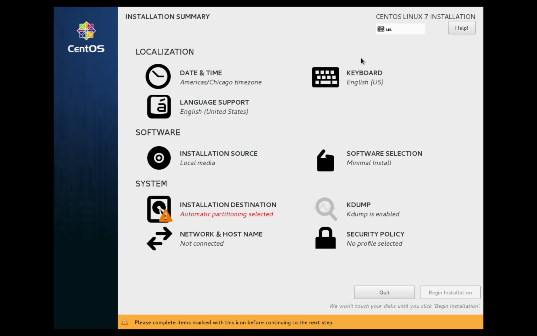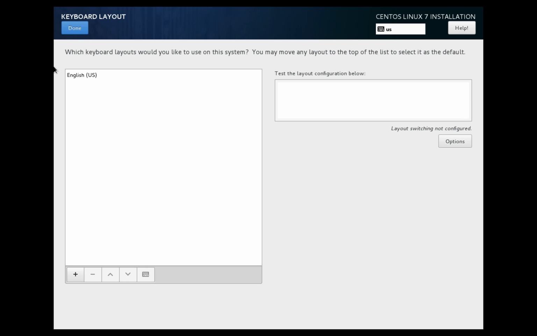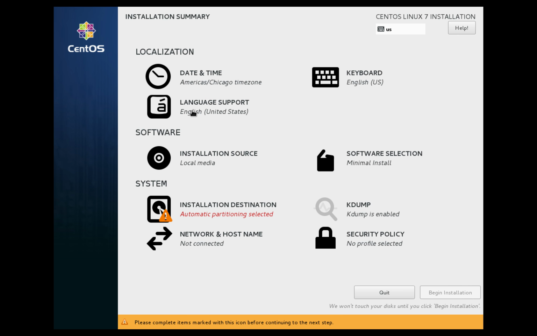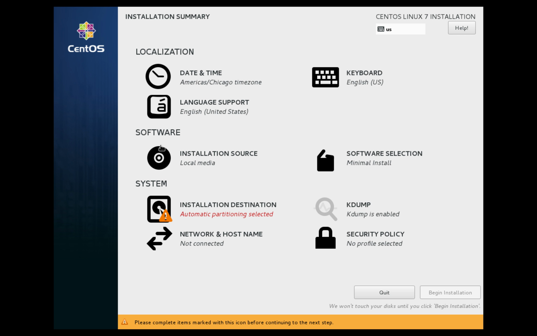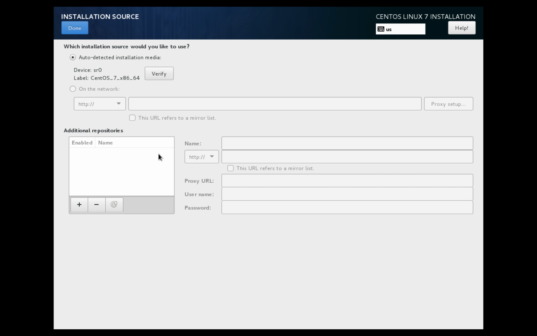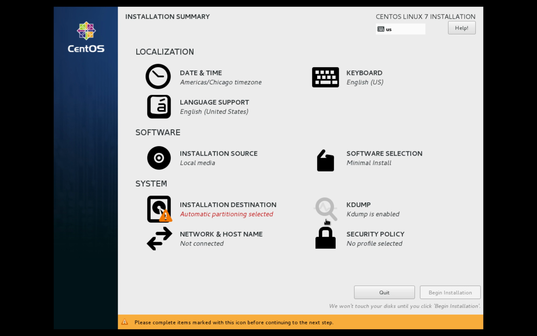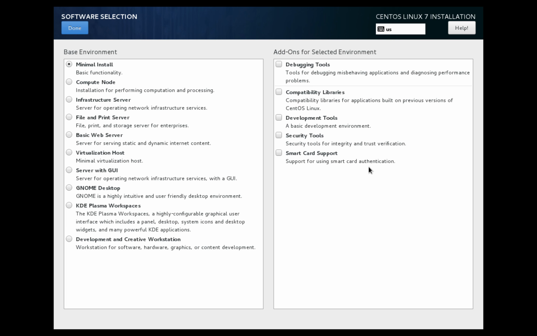So the date and time selection is completed, America/Chicago time zone. The keyboard is English. We already selected this. Language also we selected before, right? So click on done. And the next is software. Installation source: here it is auto-detected installation media. I'm going to use the local media ISO image for that. And software selection: the default is minimal installation. It's a base environment.